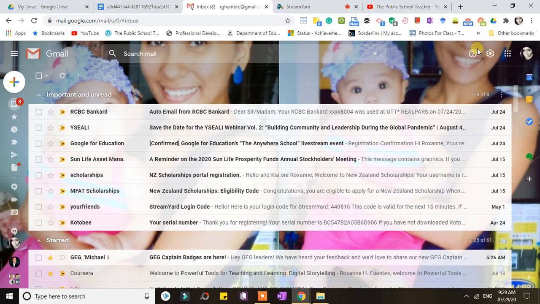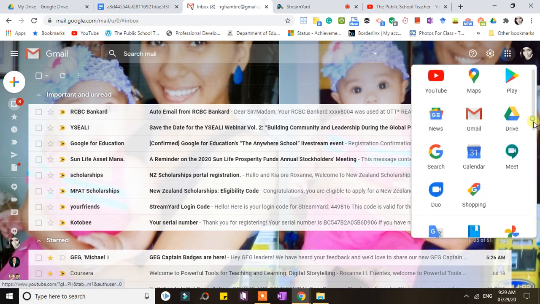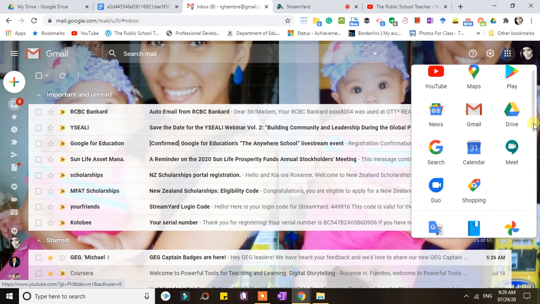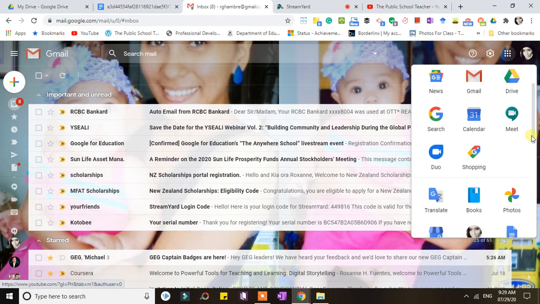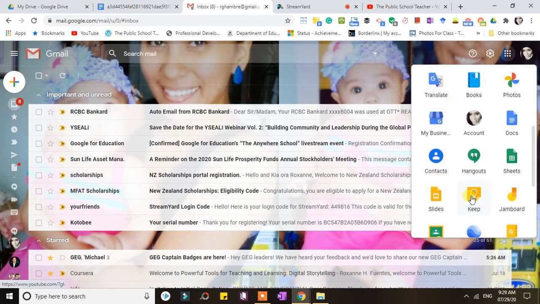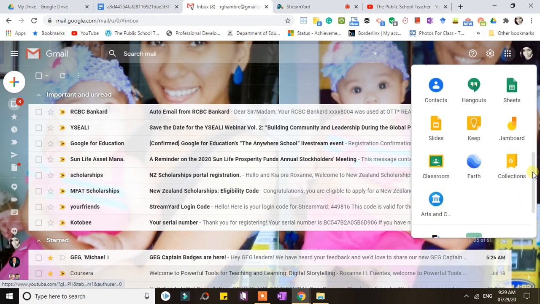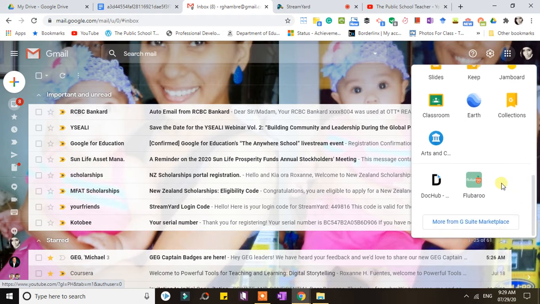So for example, if I click this one, you can actually see there the different apps that you can use that are made by Google. So you have YouTube, Maps, Play, the Google Meet, the Drive, the Gmail, and even the tools inside Google Drive such as Docs and Sheets. And you can also see there the Classroom, Earth, Collections, and then here I also have the add-ons that I installed within Google Drive.